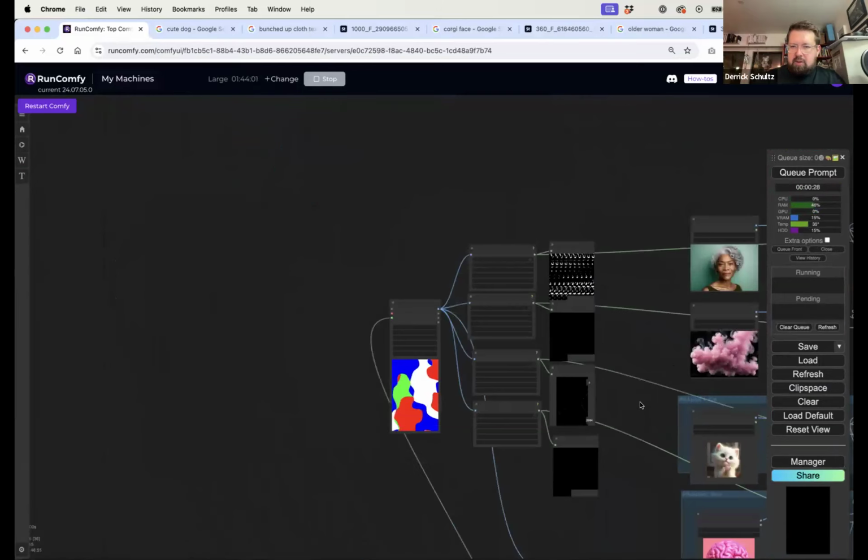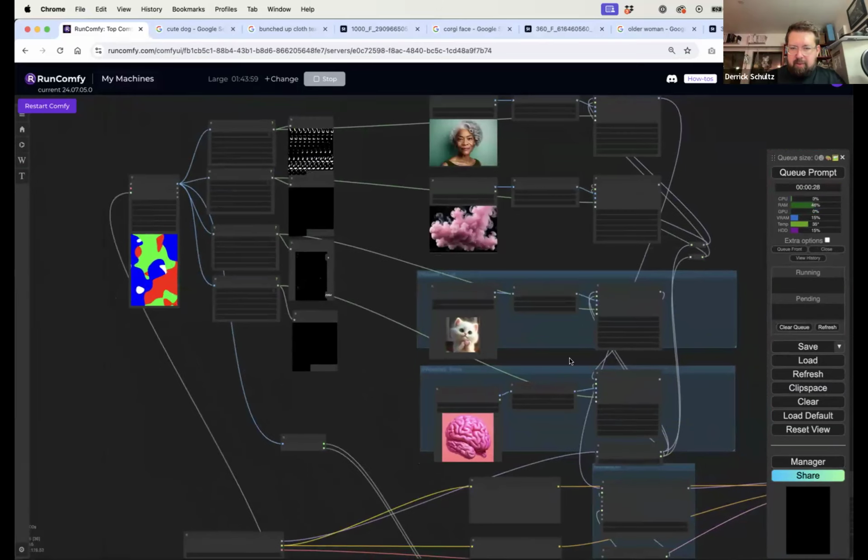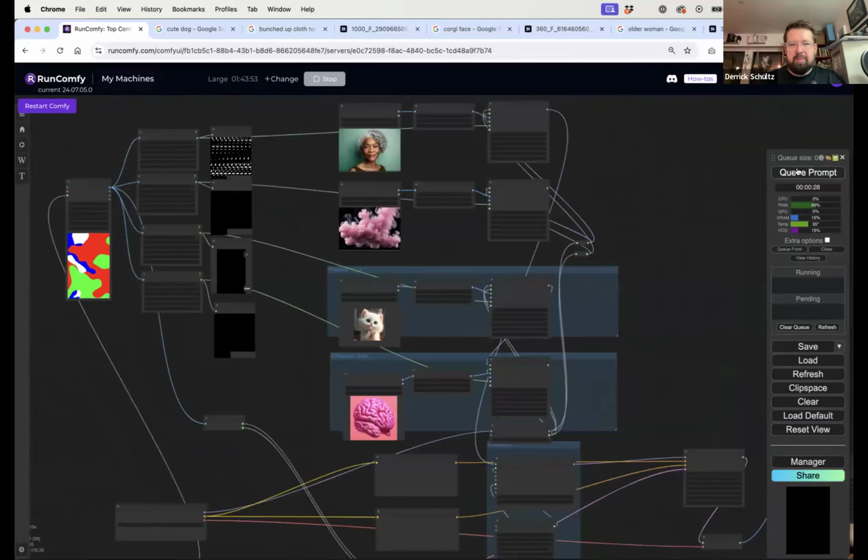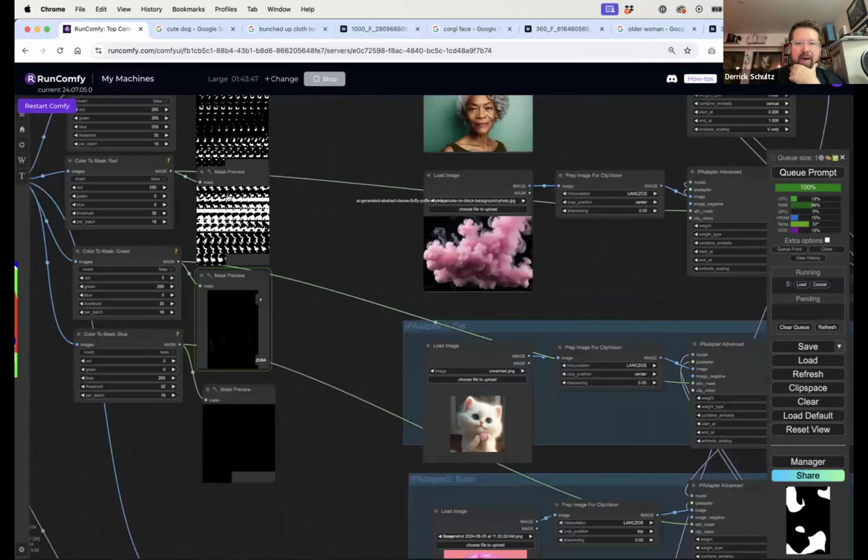Okay, cool. So let's try this again. Let me just double check, make sure all my other stuff looks good. 1, 1, 1, 1. Oh, okay, let's try this. Yeah, much better looking masks.